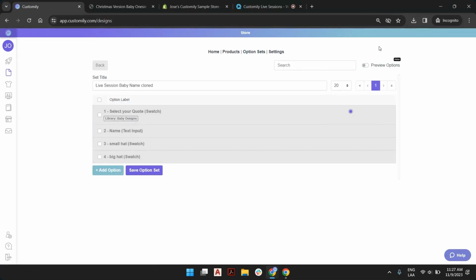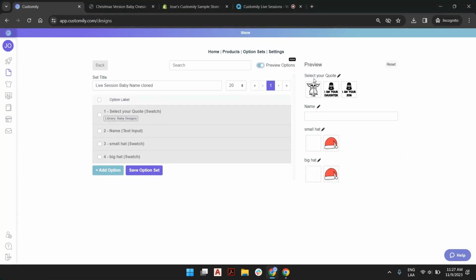So if we click on the top corner and preview the options, we're going to see that we have the select the quote, and we have the daughter, son, perfect, and we have the name. Now we have the hats here. Why? Because we definitely created a choice, an invisible choice and a hat choice.